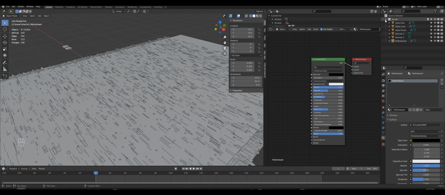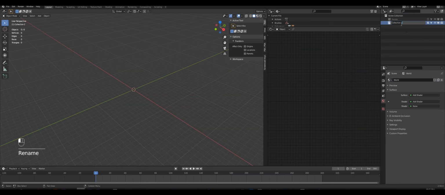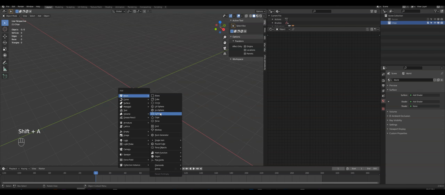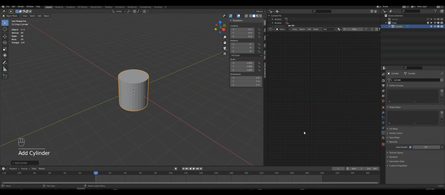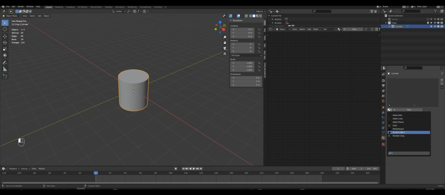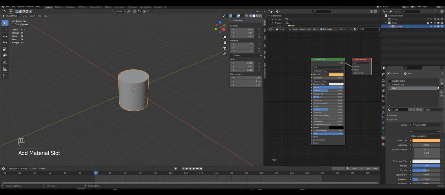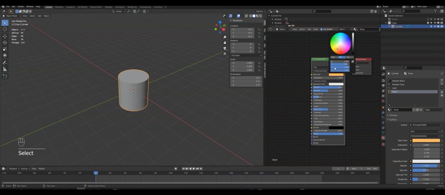Now for the microchips, close the collection, create a new one called chips, add a cylinder. Check the Auto Smooth box from the normals in the Object Data Properties, then smooth it out. In the Material tab, add the random black, random gray and gold material. Then we will create a new silver material by duplicating the gold shader. For the silver material, we will set the metallic to 0.9 and color to white.